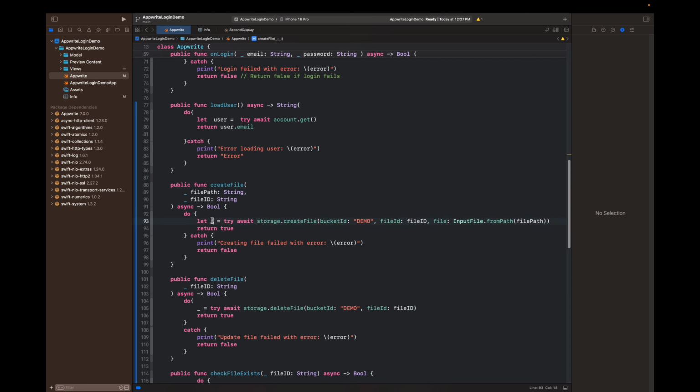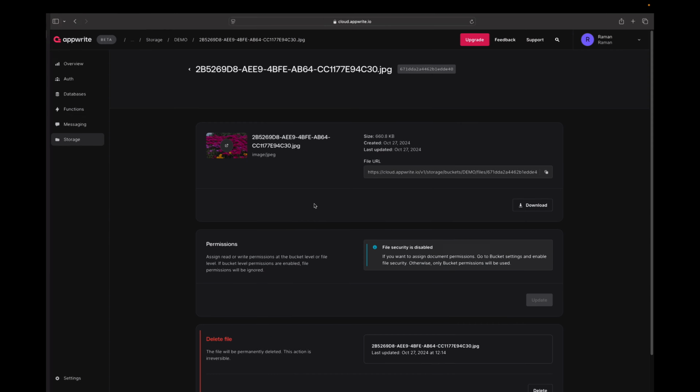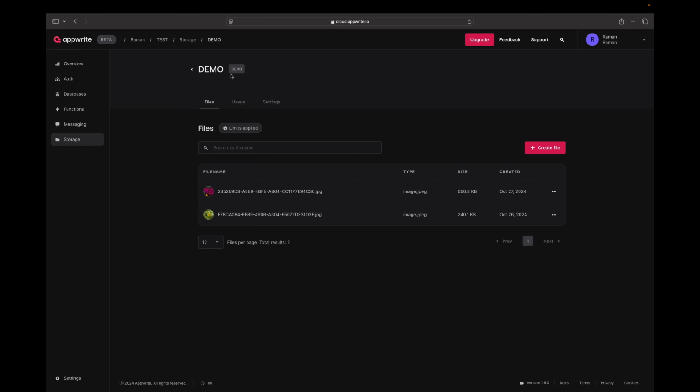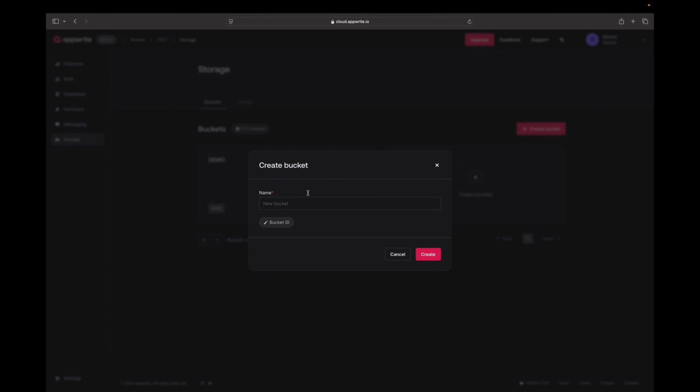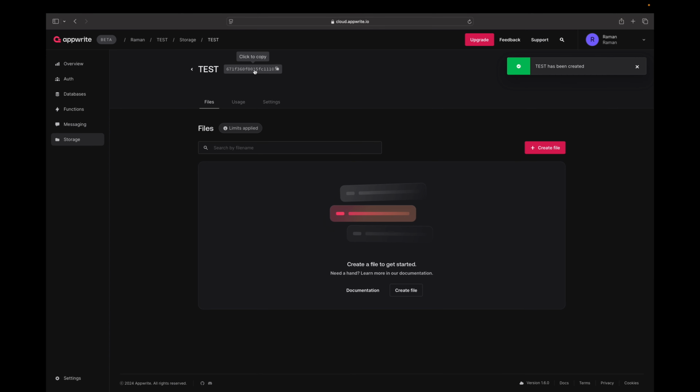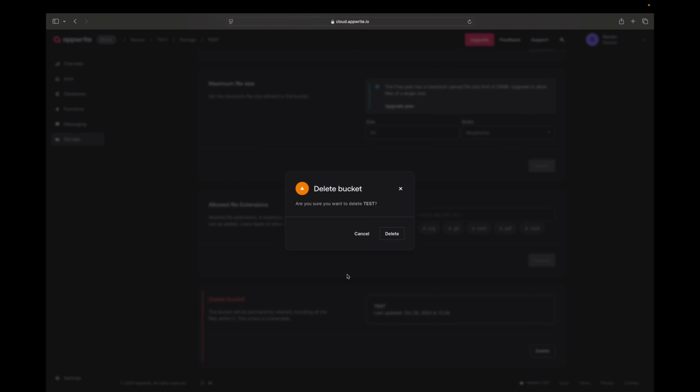So let try await storage.createFile. Bucket ID will be this. If you go right here, this will be your bucket ID. Let's say you create another bucket, let's say I create another bucket called test, and if I create this, you will get your bucket ID. Right now we do not want this, I'll just delete it.